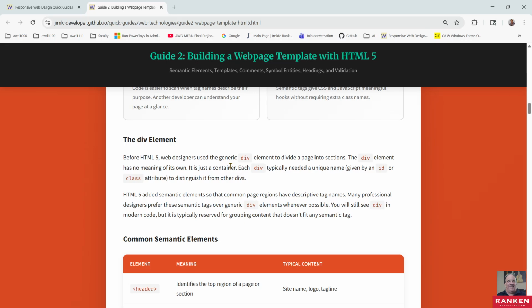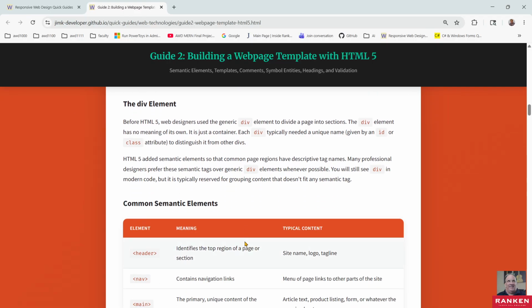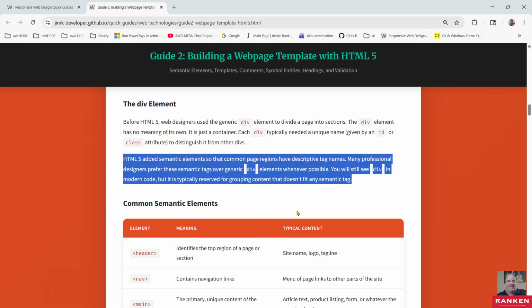So like I said, you have divs all over the place, but now HTML5 added semantic elements so that common page regions have descriptive tag names. Many professional designers prefer these semantic tags over the generic div elements whenever possible. You still see div in modern code, but it's typically reserved for grouping content that doesn't fit a semantic tag. So we'll still use div tags here and there, but use a semantic tag whenever you can.